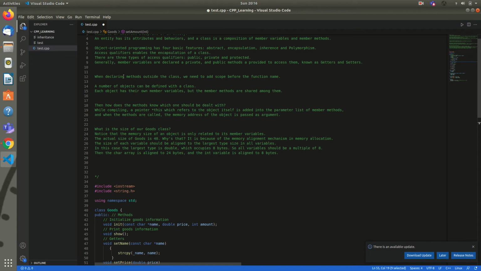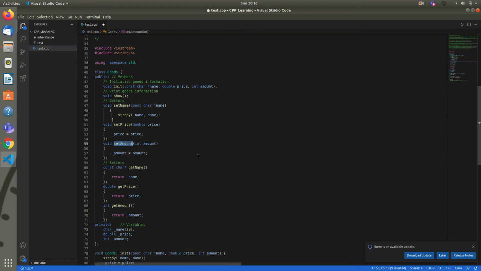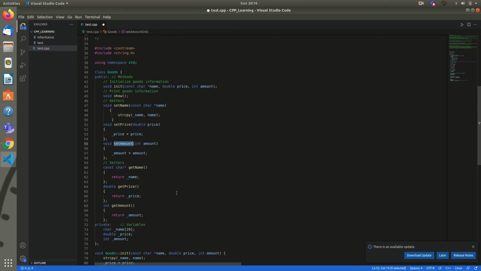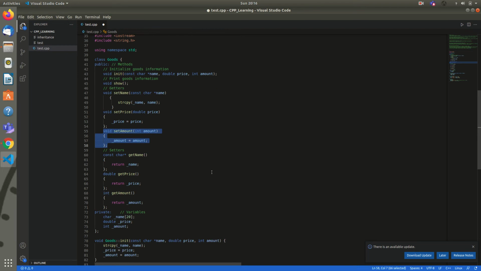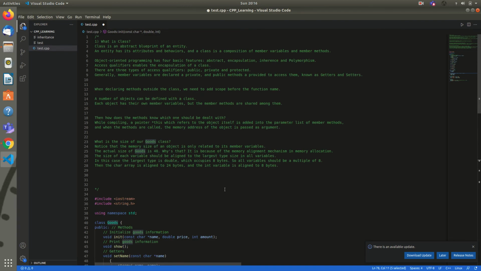Next point is that there are two options to write a definition of a member method. You can directly add the definition into the class, or you can just declare that method in the class and write the definition outside of the class. When it's inside you just follow the normal method syntax, but if it's outside you have to write the scope resolution operator with the class name. It will indicate that this method belongs to this class.